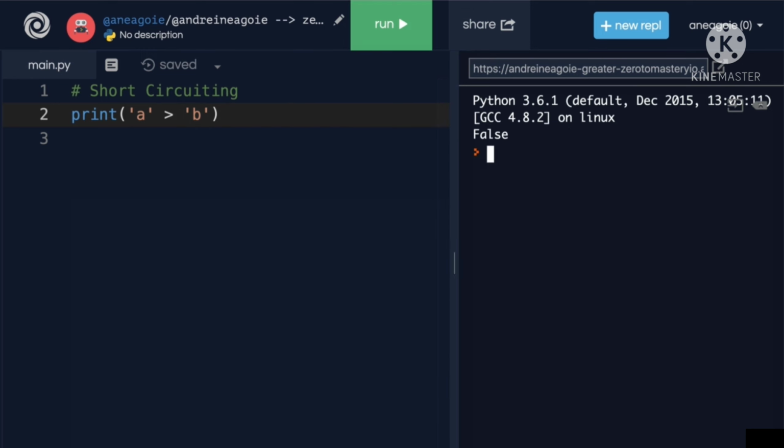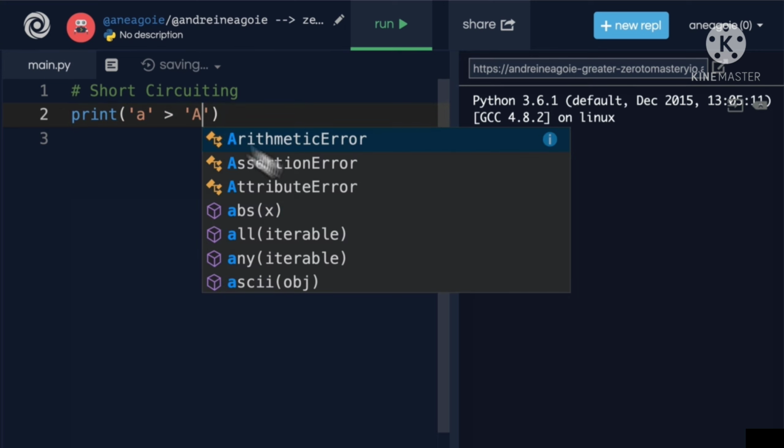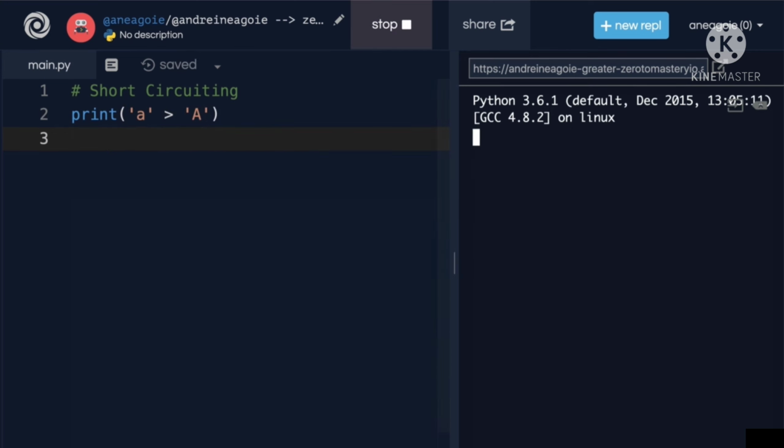What if I do A is greater than B? I get false. Now, why is that? This I want you to Google on your own and figure out why A is greater than B. What if I do is lowercase a greater than capital A? That's true. This is interesting. And this is actually quite an interesting reason. So I know it's easy for me to just give you an answer, but I want you to practice Googling this.